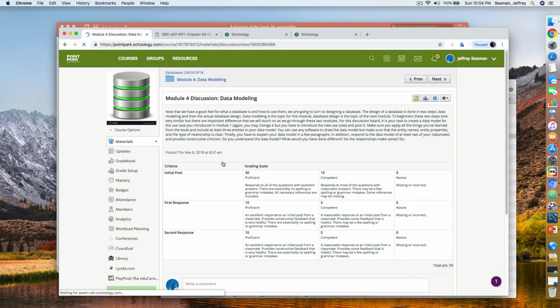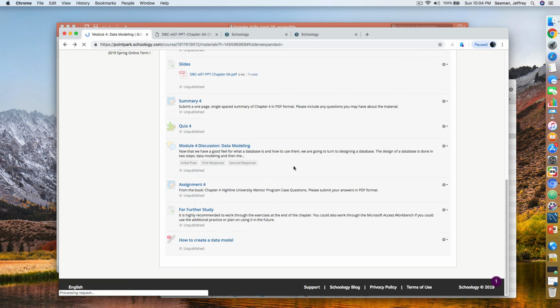The discussion number 4 is, now that we have a good feel for what a database is and how to use them, we're going to turn to designing a database. The design of a database is done in 2 steps: data modeling and then the actual database design. Data modeling is a topic for this module. Database design is a topic for the next module, and so forth. So read through this. This is actually pretty good information. I think it'll be helpful.